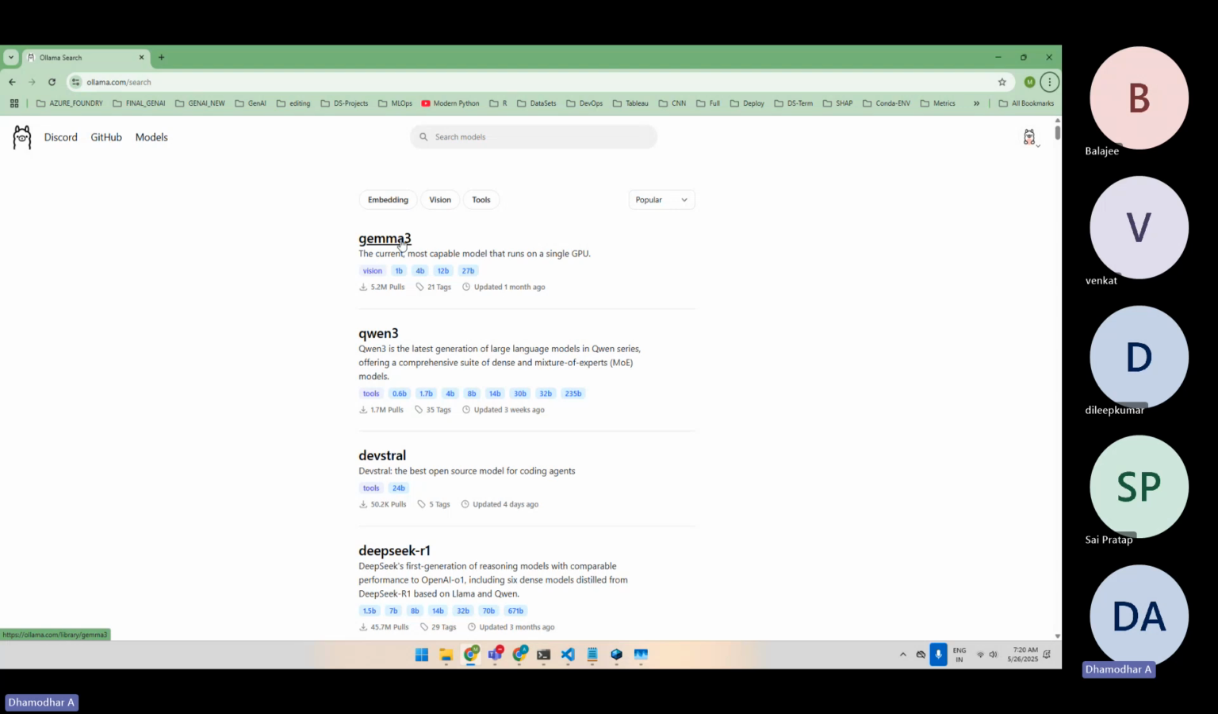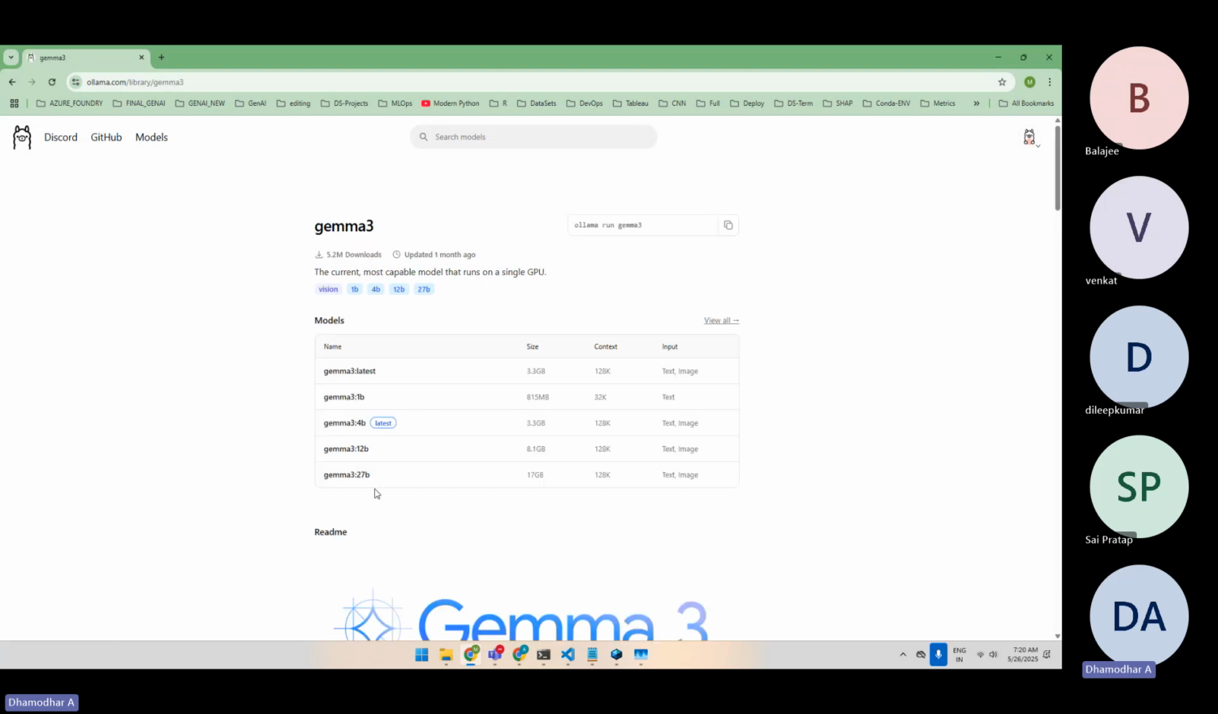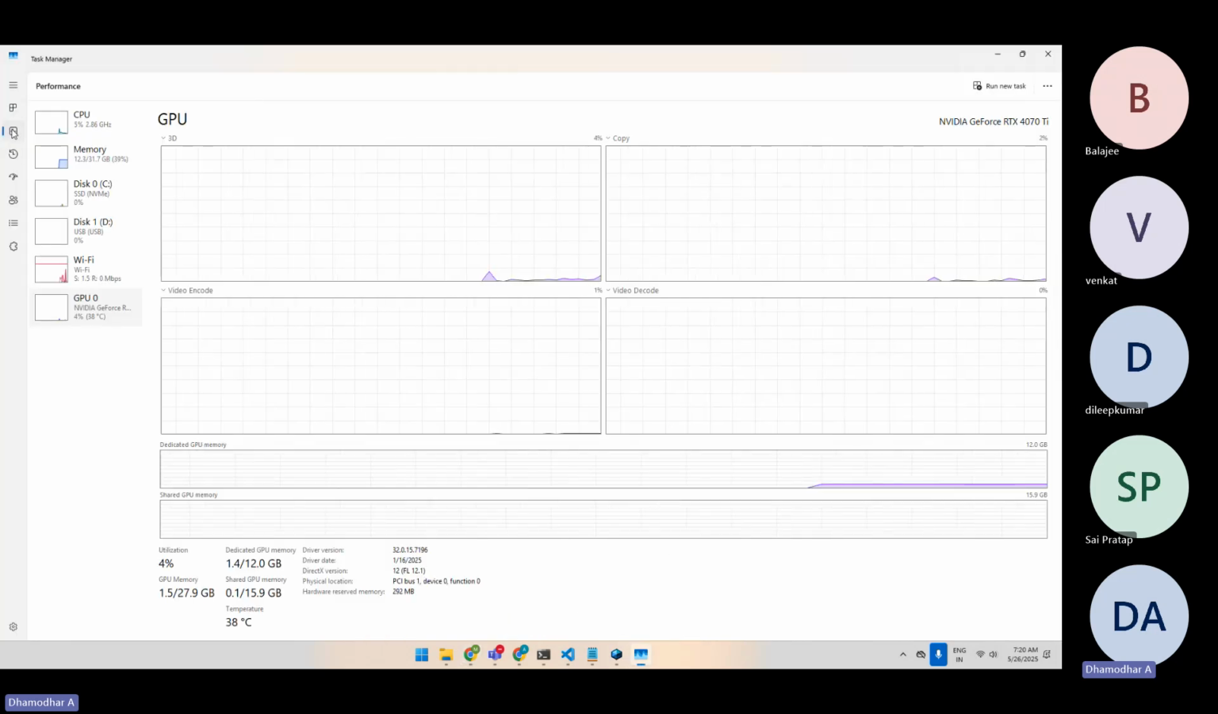The 27 billion parameter model is very high. If you look at this, it's around 17 GB, which may not fit in my system. If you have a production machine, obviously you will have a better GPU, and you can go for a bigger model, but the process flow will not change.